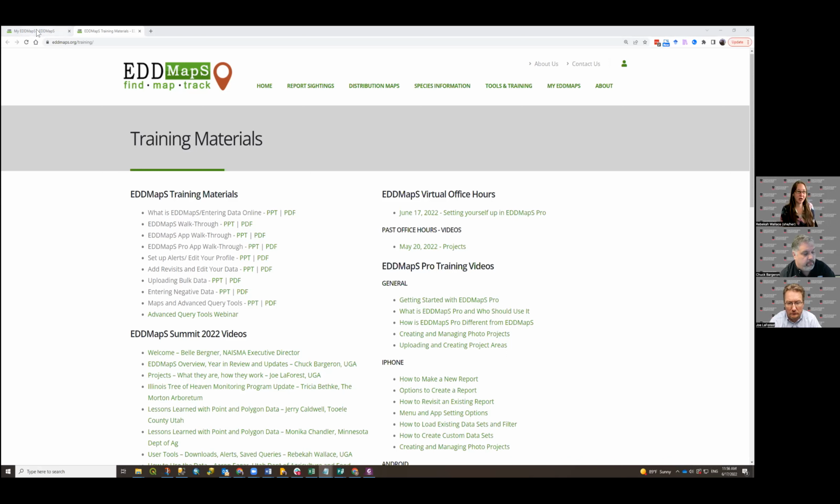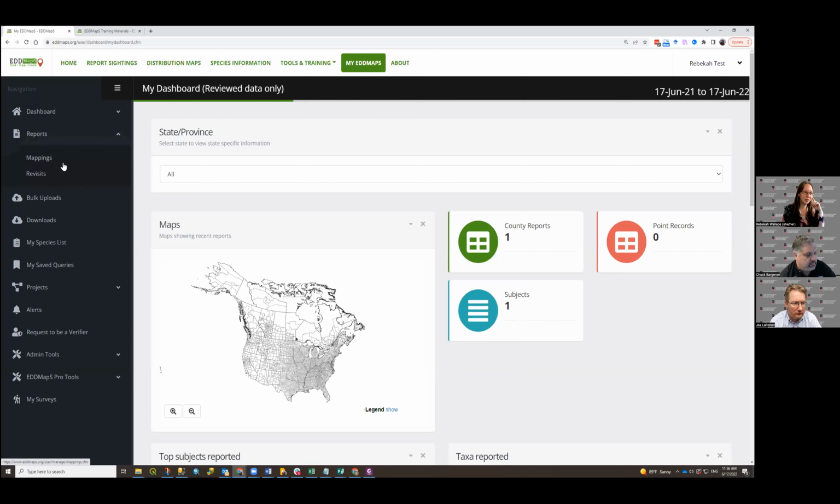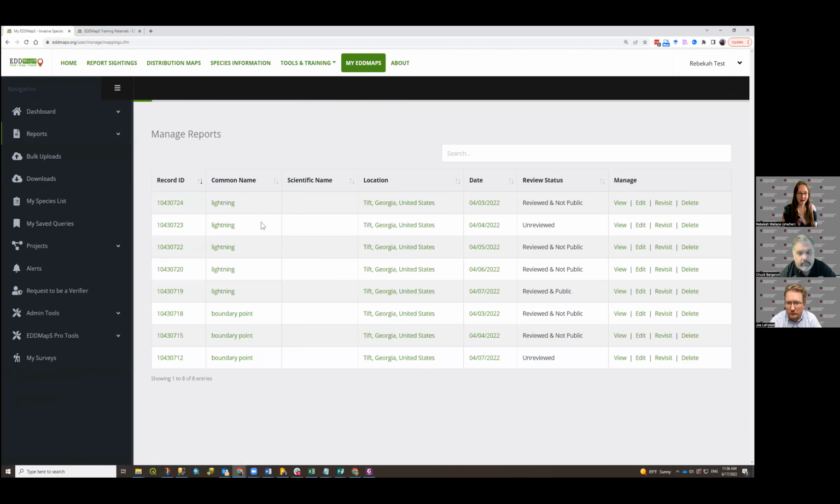Now, to edit a record, is my screen still sharing? Just make sure. Yes. Okay. To edit your own record, you would go to My EDDMapS. You would click on reports on the left, and if these are regular mapping records, so you have your original mapping records, and then I talked about revisit records in relation to EDDMapS Pro earlier. So if we're just going to pick mapping records, in this case, I have these records that are lightning and boundary point and whatnot, because this is a test account.